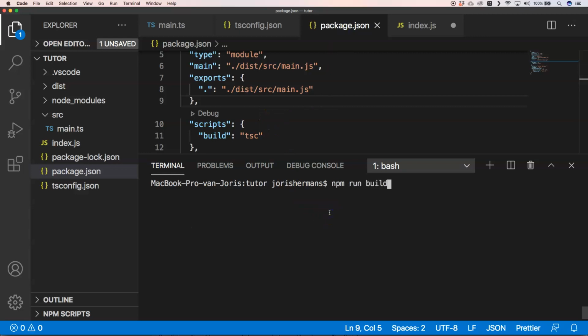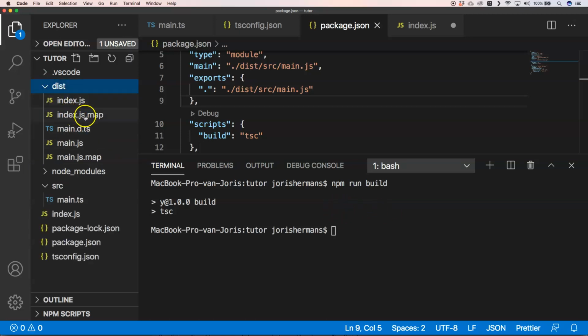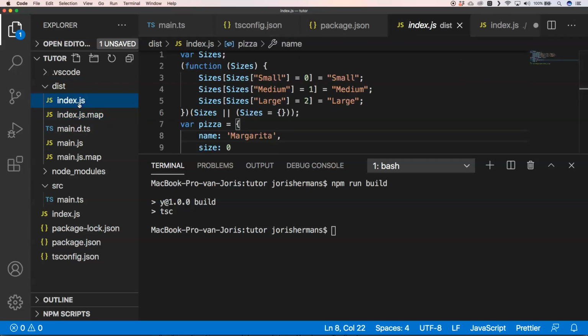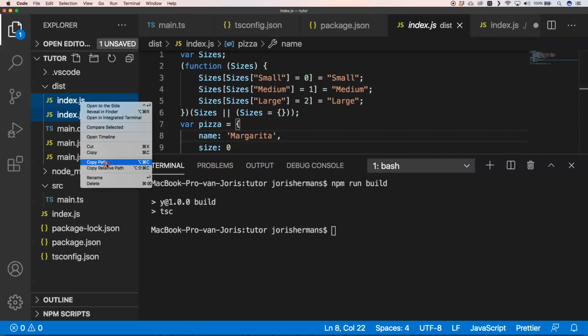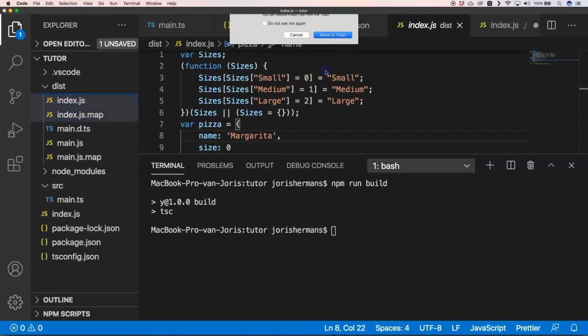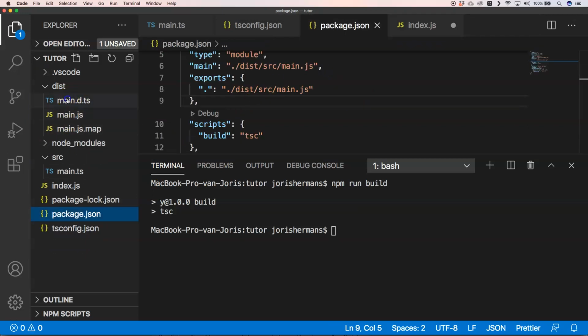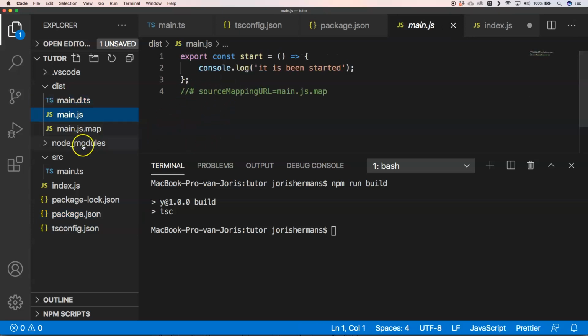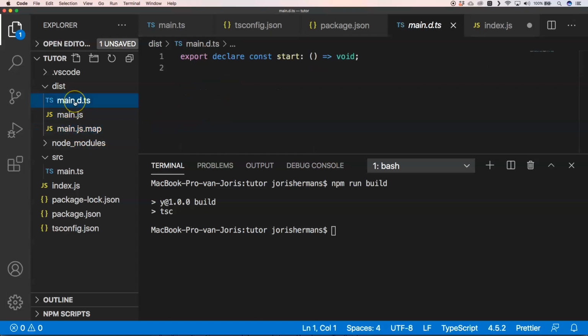So if we now build our package, you'll see here that we have something like index.js, index.js.map, main.d.ts, main.js, main.js.map. Of course, these are still old things that we don't need, so we can remove them. So we only have this one, right? We have here our declaration of our start method. We have here our start method itself. And then, of course, we have our map from our source maps, right?